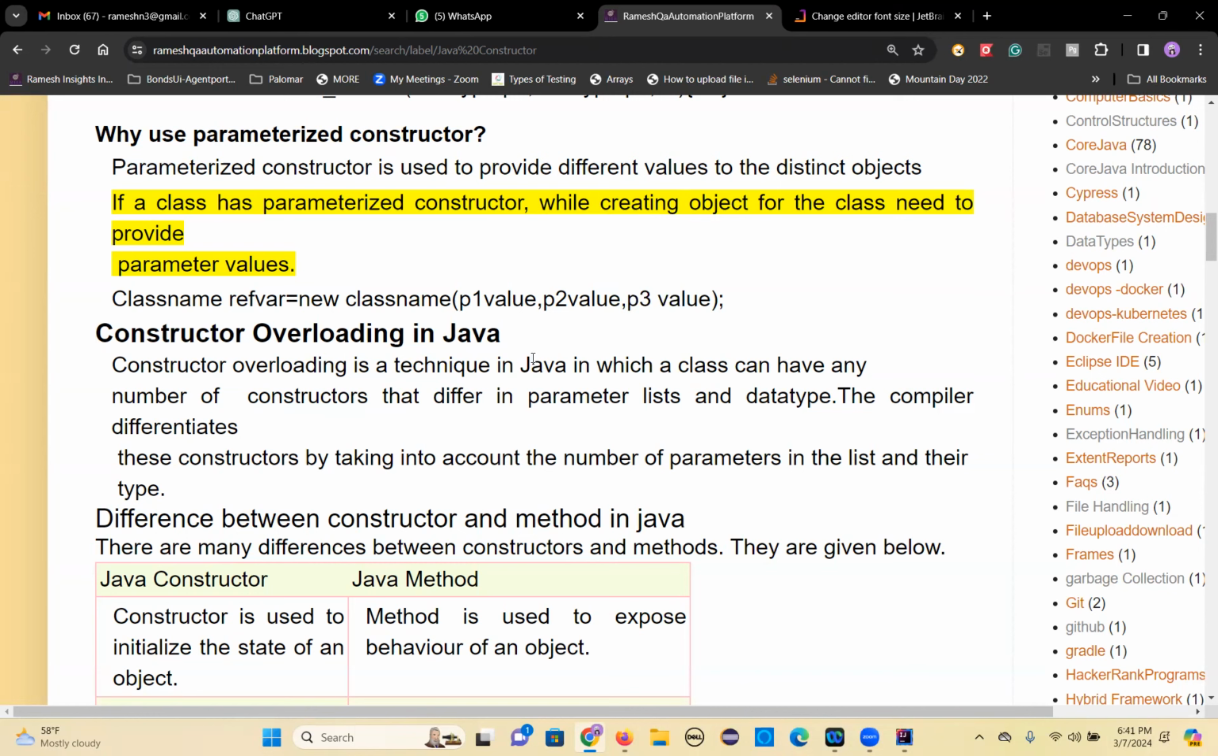How can you distinguish between one parameter and another? By the parameter list. If, for example, one constructor has 2 parameters, the next constructor should have more than 2 parameters, or the data type of one of the parameters should be different from the first one. Any one should be different. That is what constructor overloading means. The compiler differentiates based on the parameter list and the data type.